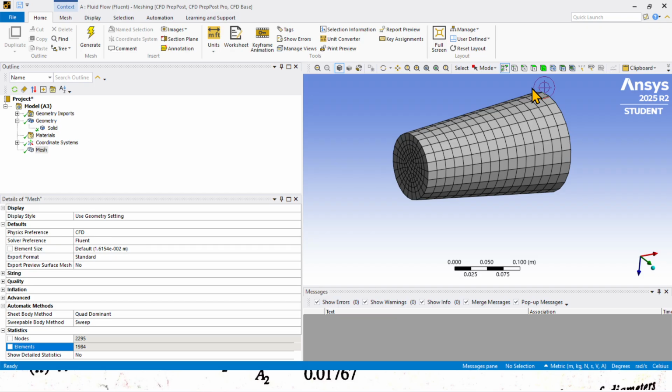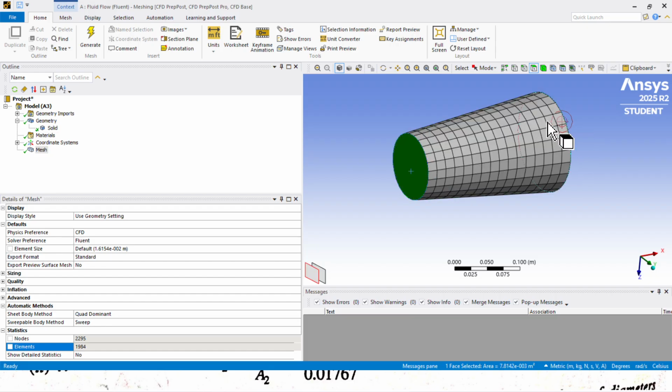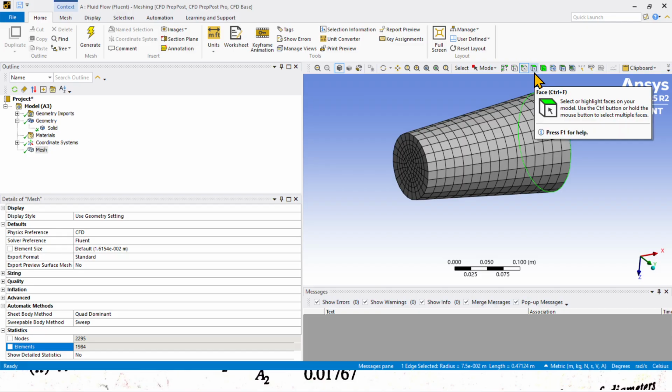I am going to select the face selection option first. You can see this is the option where we can only select faces. Or if I want to select only edges, this is the edge selection option. See, when I click on faces, it is not happening, but when I click on an edge, it selects. It is selecting edges only. So I need face selection, so I am going to select face selection here.